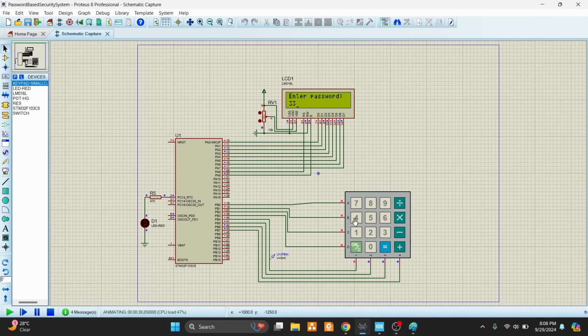right, 4, right, 8 and 2. Okay, so we are getting the correct password string.